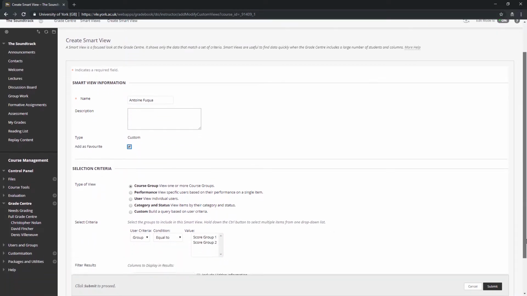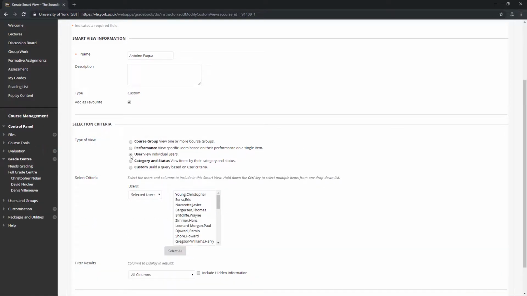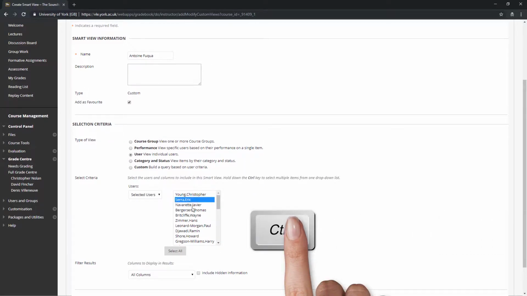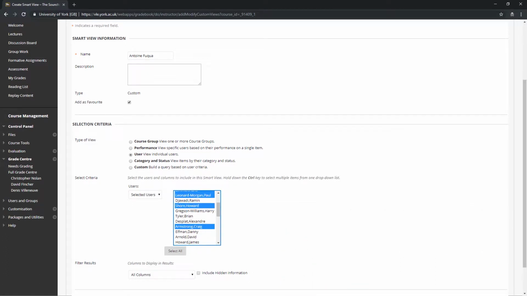Although there are a number of Smart View types, we'll cover the ones you are most commonly likely to need here: a User Smart View or Course Group Smart View. To create a user view, select the User Radio button. You can now select the students that you specifically wish to appear in the Smart View. To select multiple students, hold down the Control key while clicking on student names. To select consecutive students between two clicks, hold down the Shift key.